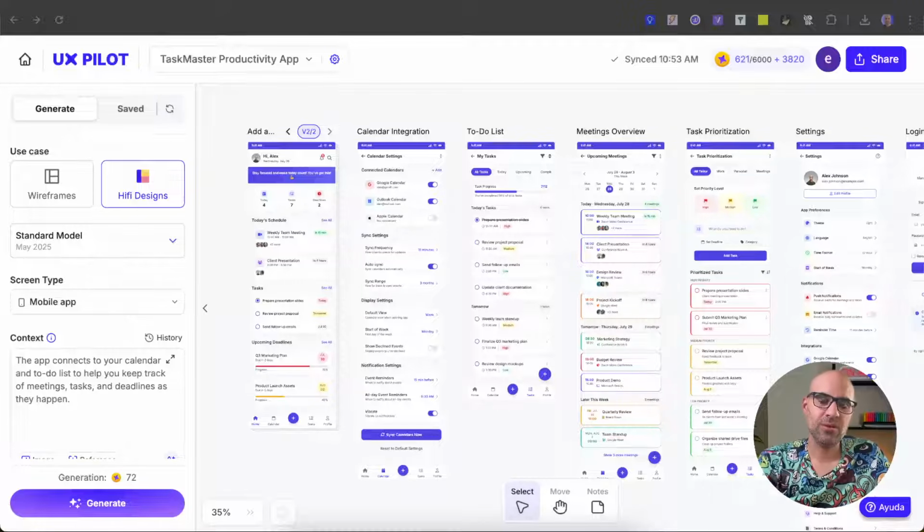UX Pilot is your designer and Figma Make is your developer. Because basically UX Pilot helps us to create designs, but Figma Make helps us to convert the designs into prototypes or real applications. Let's see some differences between both of them so you can feel the differences better.